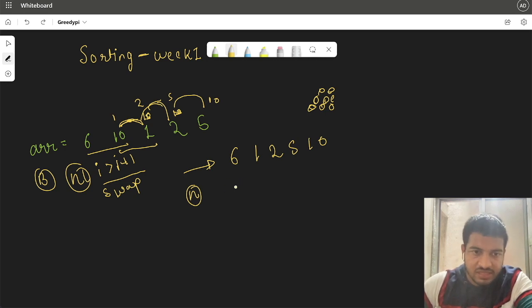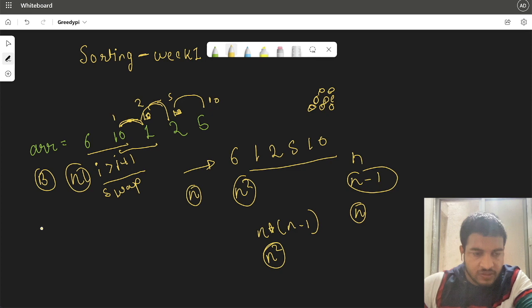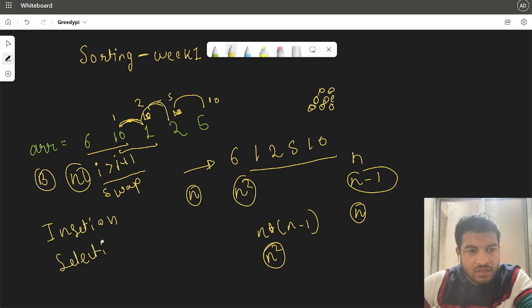So the complexity of this algorithm would be n square, because in one iteration we are comparing all the n elements using n minus 1 comparisons, and we are doing it n times. So it would be n into n minus 1 swaps, that is n square swaps. And we can solve this also by using insertion sort or selection sort. You can learn about them from the resources.